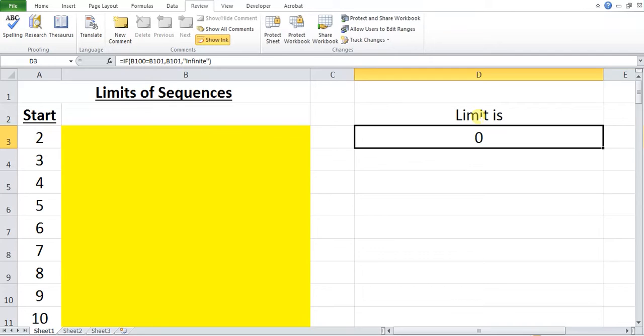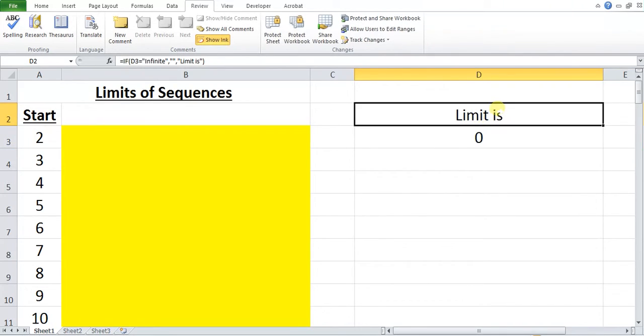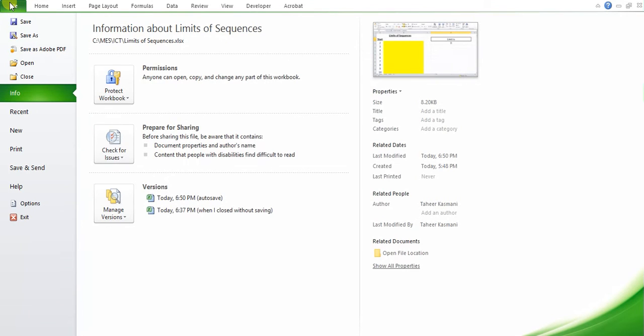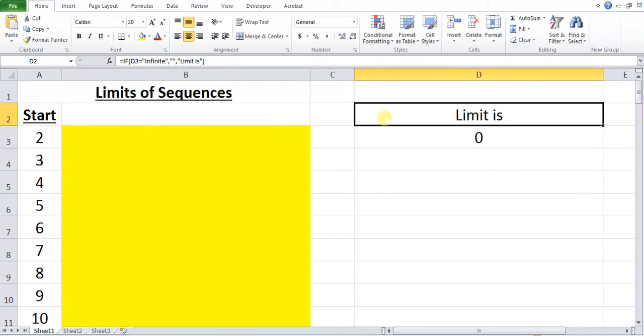So what this formula did was, it looks at cell D3, and if cell D3 has the word infinite written, cell D2 will be blank. But if cell D3 has a number, then cell D2 will display the words "limit is". We're going to save our spreadsheet, so file, save, and we're now ready to answer some questions.